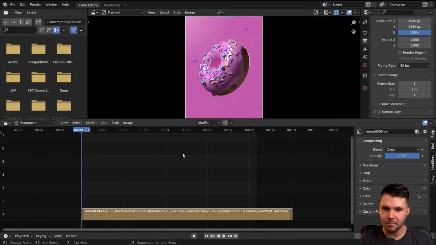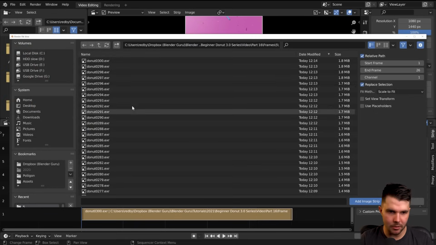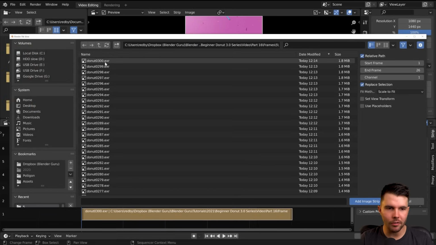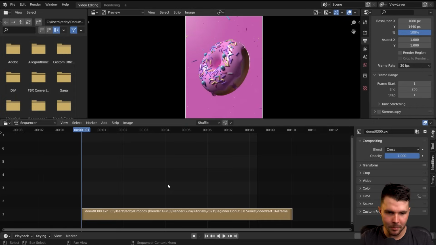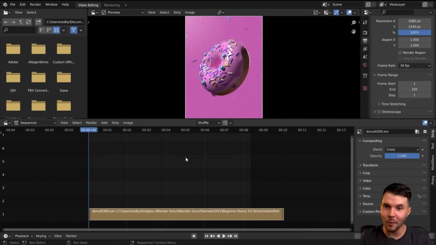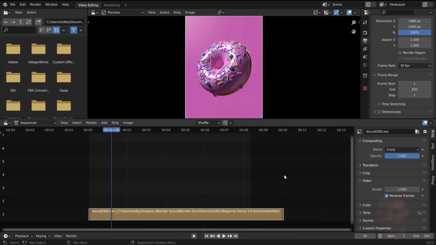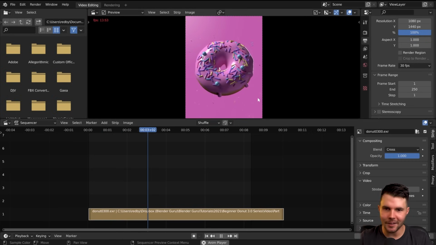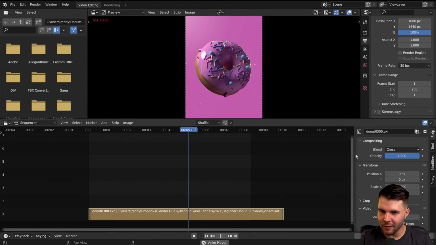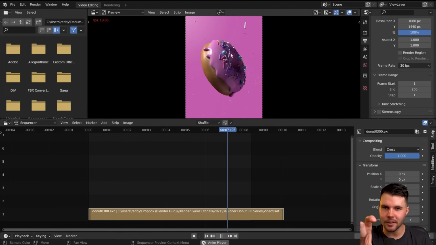Now, in my case, because of the way I added it, and I did it deliberately just to make the mistake, I was sorting by date modified, and it's gone the opposite direction of my frames. But that's okay, because if I want to, I could reverse the animation by hitting N over here, and then go video, reverse frames, and then that way it's going the correct one.